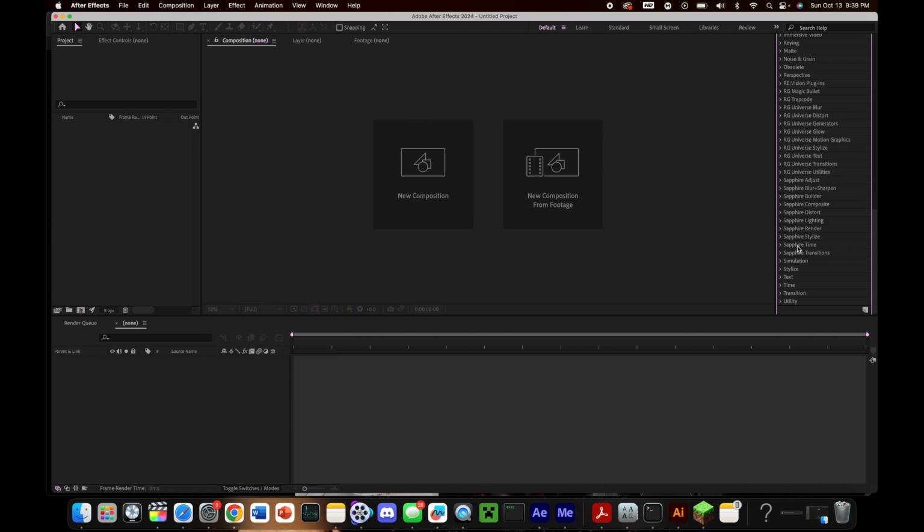So I have a lot of plugins. I have Sapphire, I have RG or Red Giant, all of theirs. And then I have a BBC, I have all this. But the only thing that you're gonna need basically is Sapphire. You can do without it, but any tutorial besides this, unless it specifically says no Sapphire, is going to use something with Sapphire, especially when you have a lot of blurs.